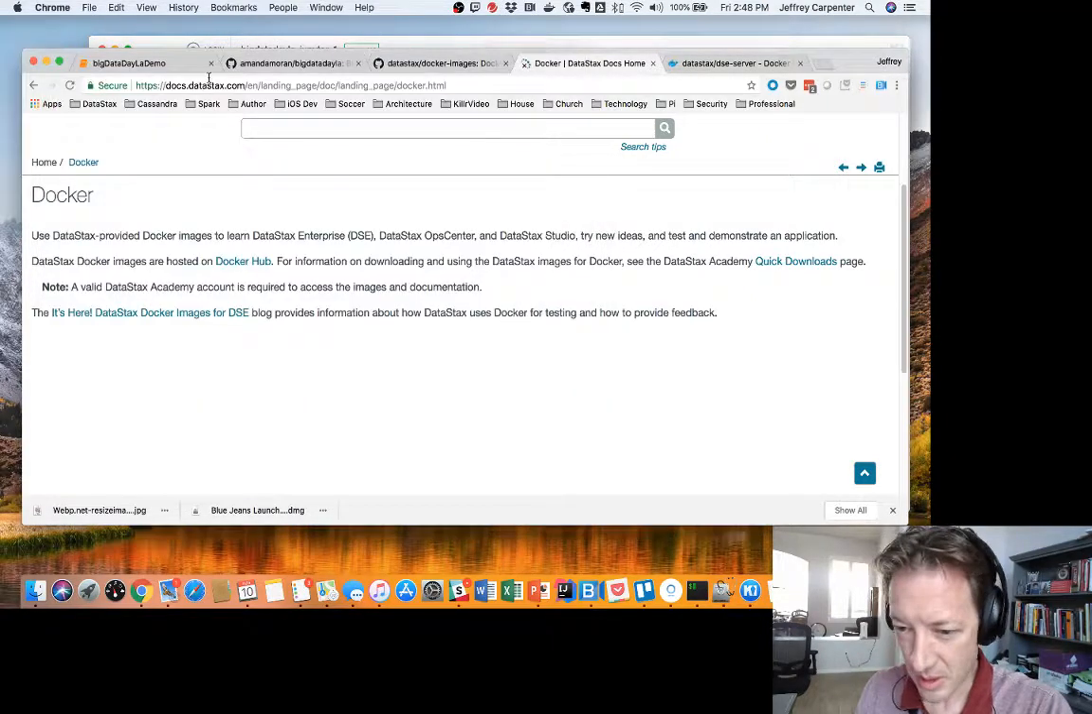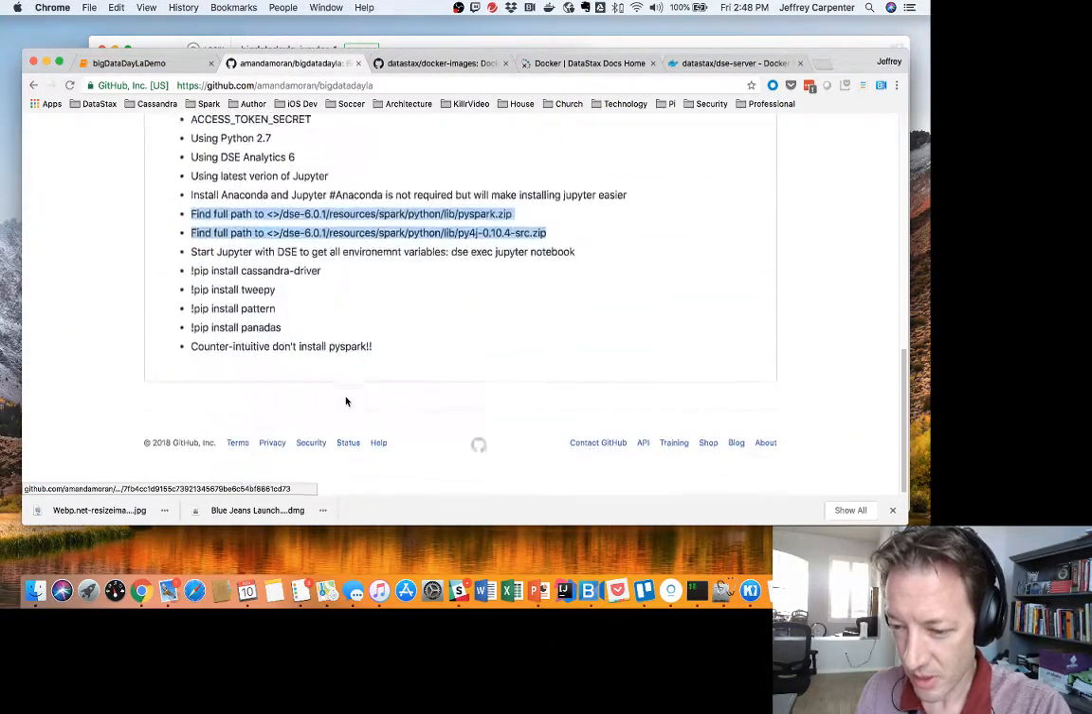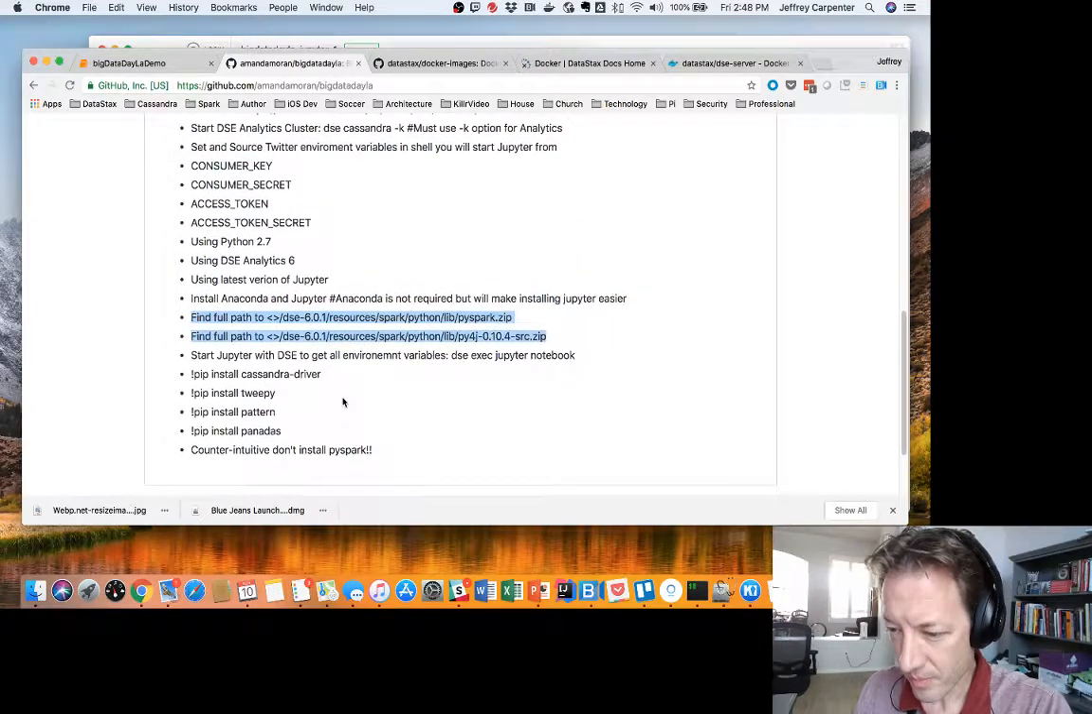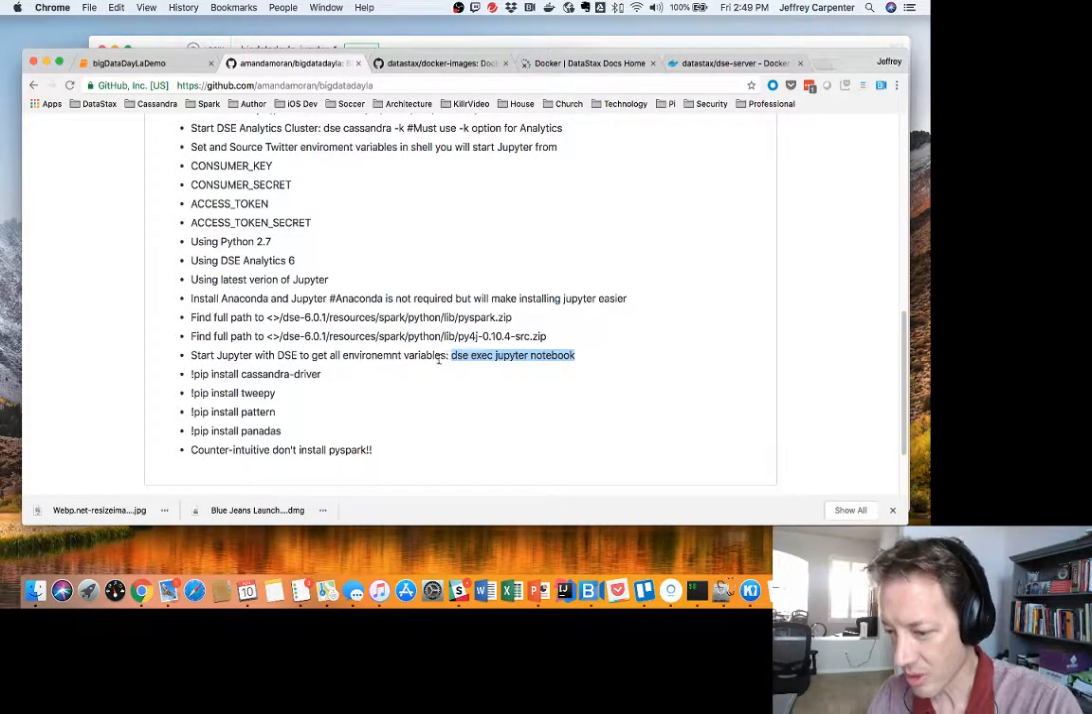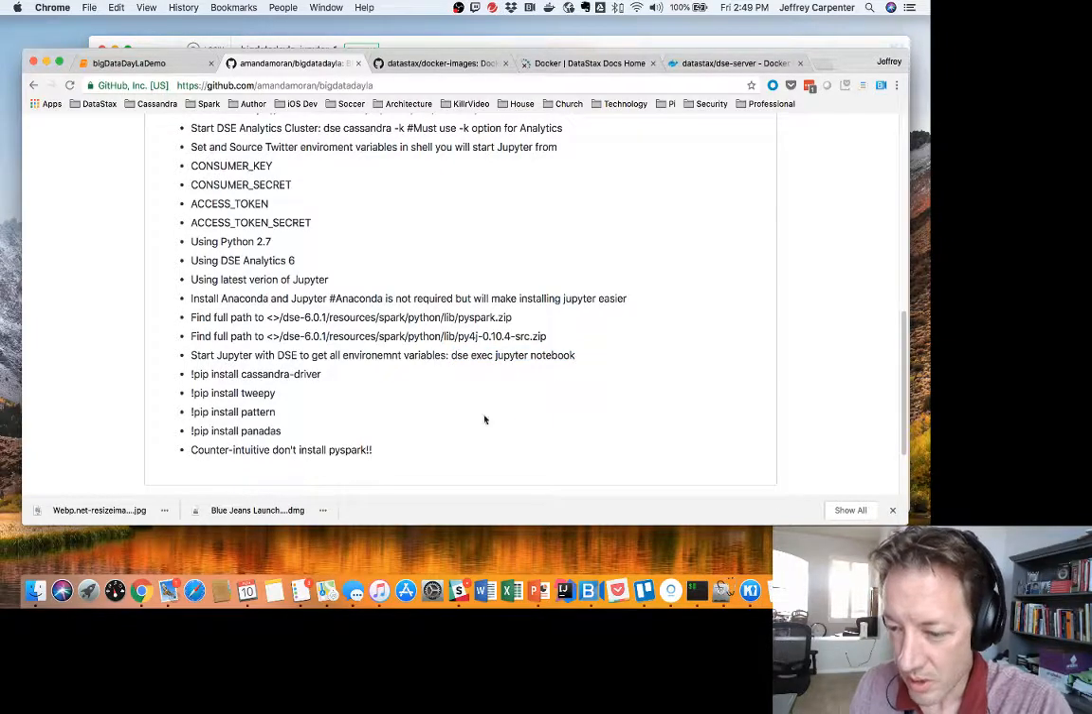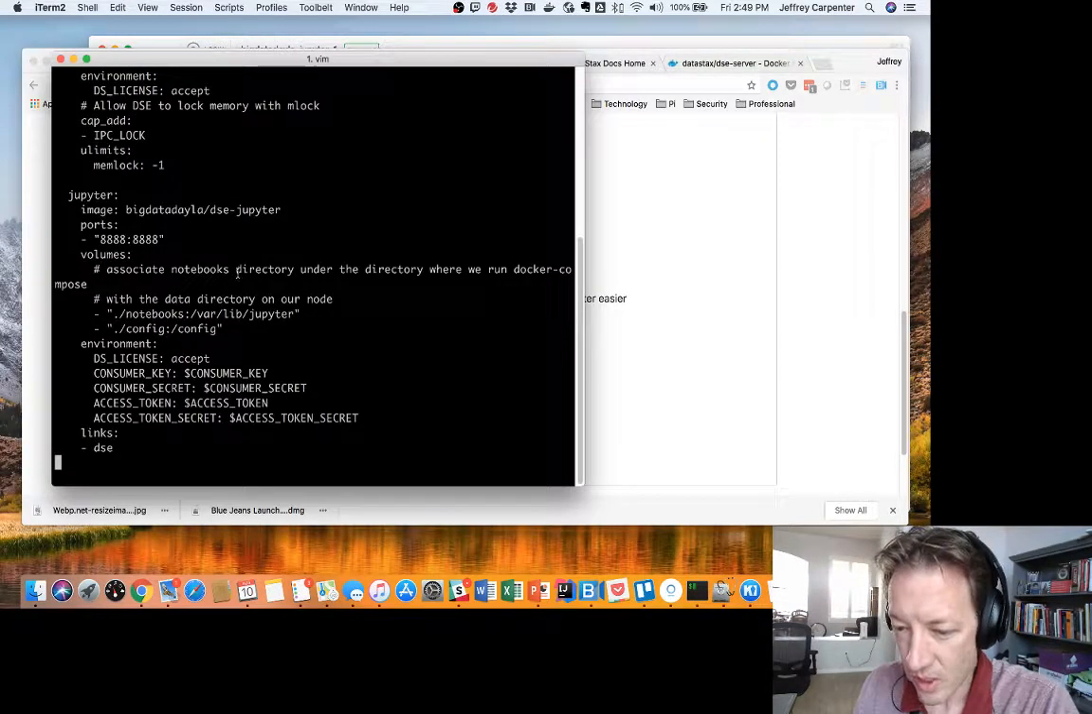And so this is actually something that is sort of hinted at here in Amanda's instructions. So start Jupyter with DSE to get all the environment variables, right? And I would say libraries. DSE exec Jupyter notebook. So that's the command that we'd actually like to be able to execute to kick off Jupyter.